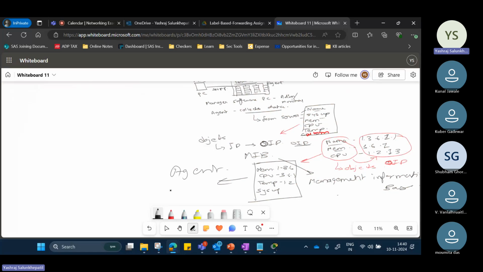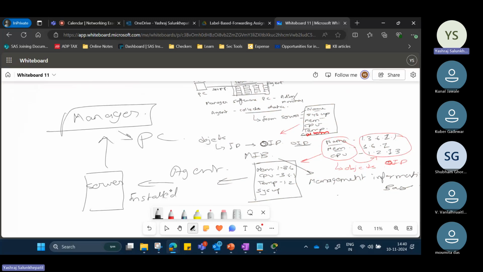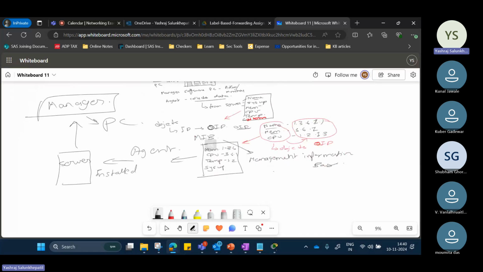Where is the agent installed? It is installed on the server. And how do we monitor or manage it? Using manager software, which is on your PC. That is the whole idea of SNMP, to make sure that this entire process runs smoothly. The transfer of this information from here to there, and the monitoring, administrative work and customization, is all done with the help of SNMP.